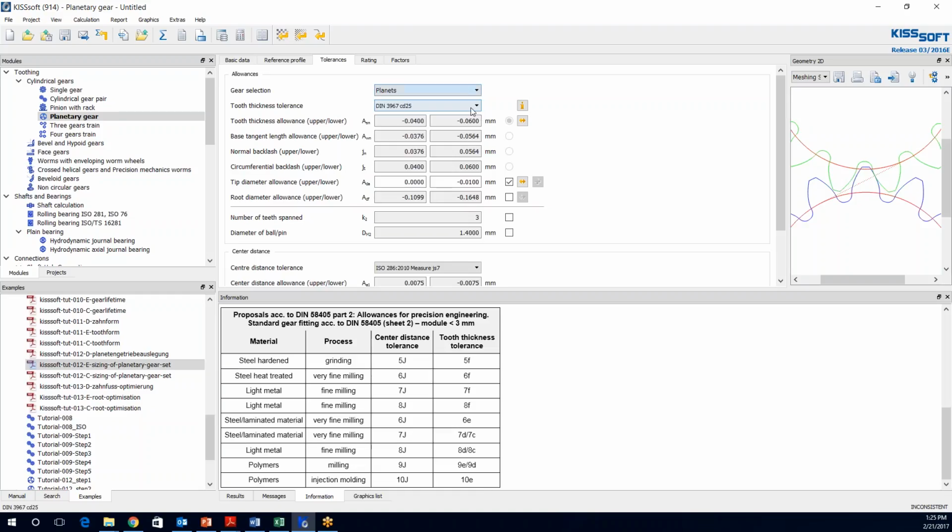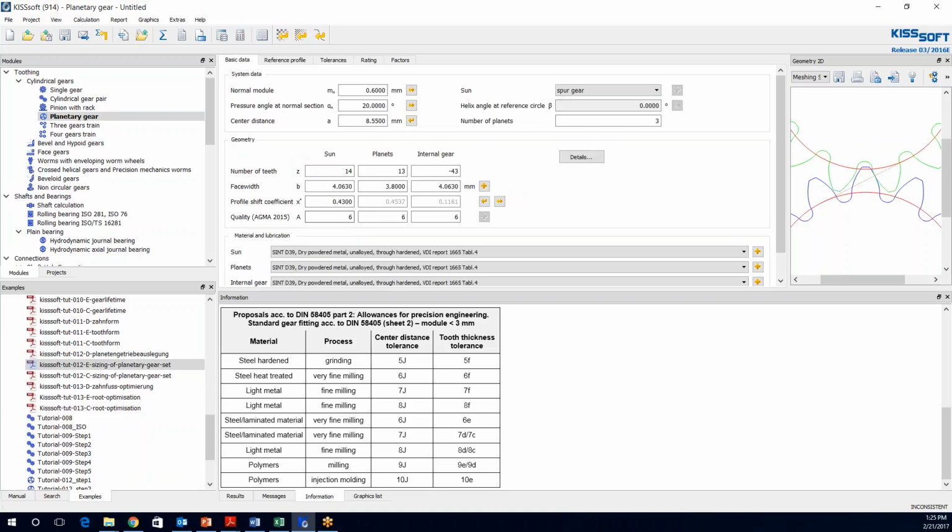We're going to look at the same thing on our planet gears and our internal ring gear. Now we've changed this to 10E here. The other thing we need to do is go back and change our quality class to 10.